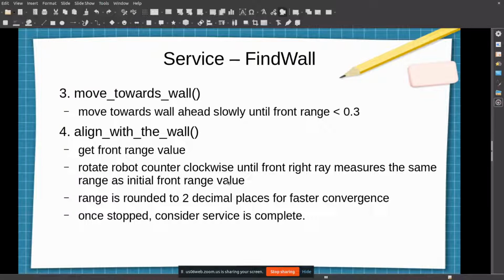All right, so once the looping stops, it's considered that the service is complete.